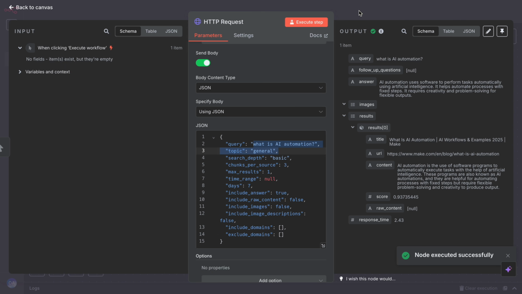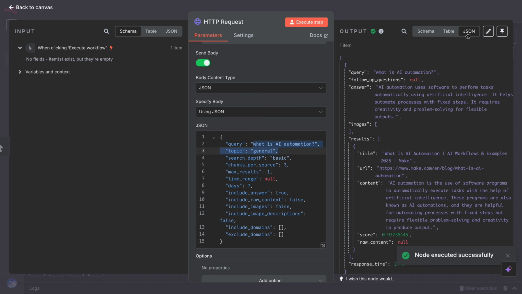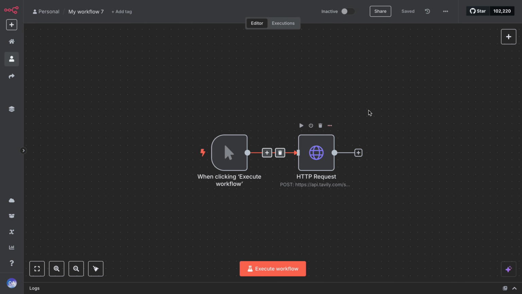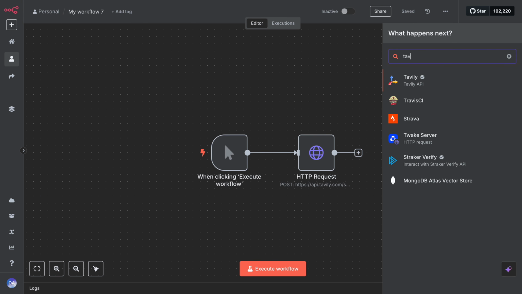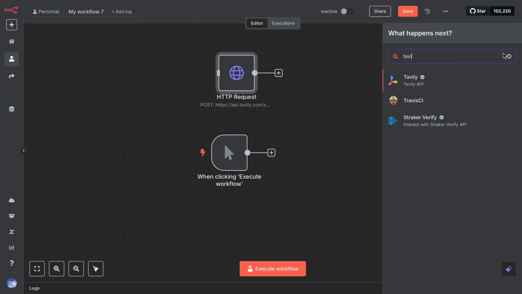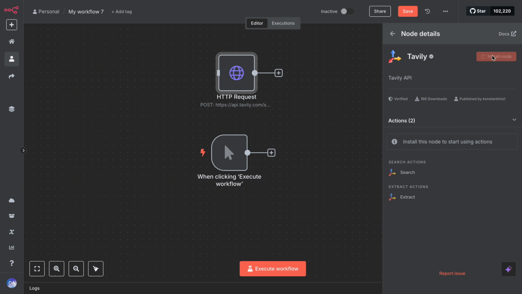But what we are able to do now with the community nodes is, if I move this nasty HTTP request out of the way and click on the plus and search for Tavily, we can see right here we have a Tavily community node, and if I hover over the check mark, it says this is an official node maintained by Tavily. So I will click on that, and what we have to do is install it. So I'm just going to click install node. This is going to take like 10 seconds. It doesn't take long at all. Now you can see that we have it installed.